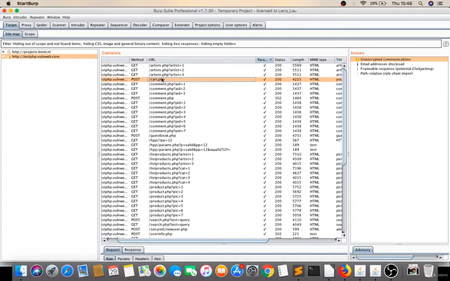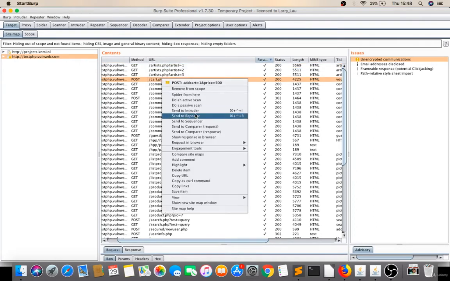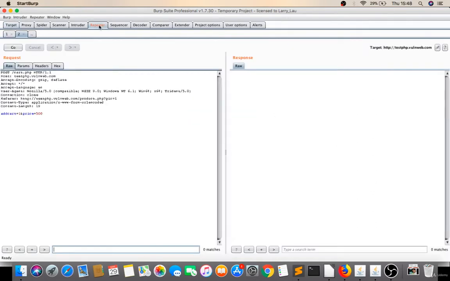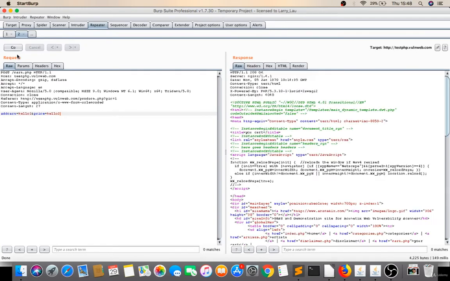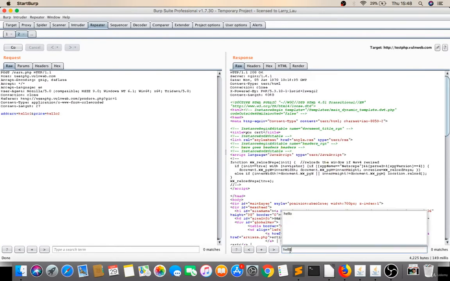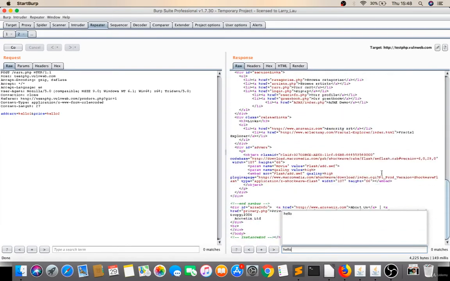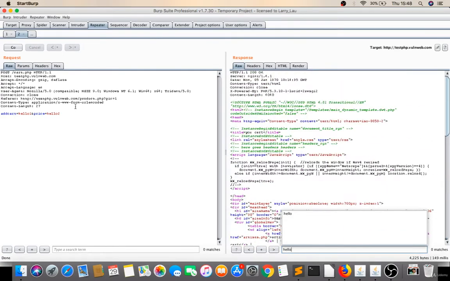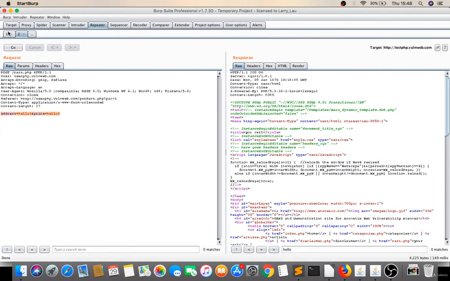Now I'll pick this POST based request, right click, send this to repeater. There are 2 parameters: one is add cart and another one is price. So I'll give hello 1 and hello 2. Let's click on go. So hello is not reflecting. That means both these parameters are secure.